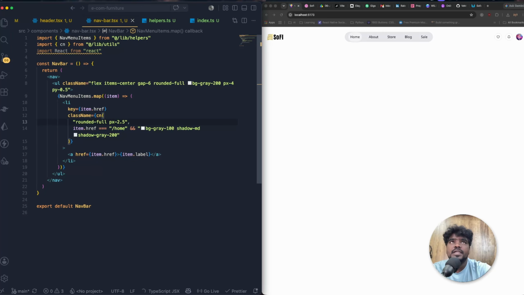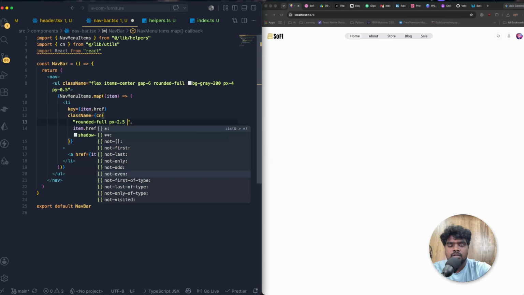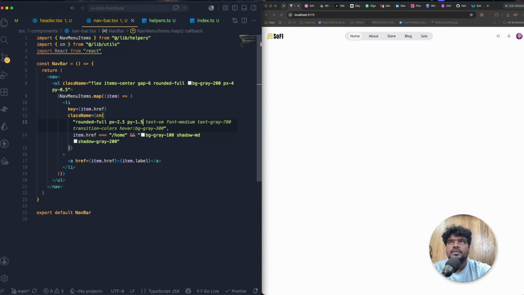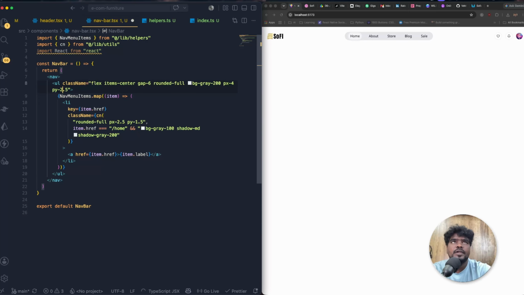Adding, it's going to be px only, not py. It's going to be 1.5. That would be appropriate, and here py it's going to be 2.5. All right, so that would be more than enough, I think so. So this is how it's going to look like, and that's exactly what we wanted. And the navigation menu section is completely done, which is perfect.